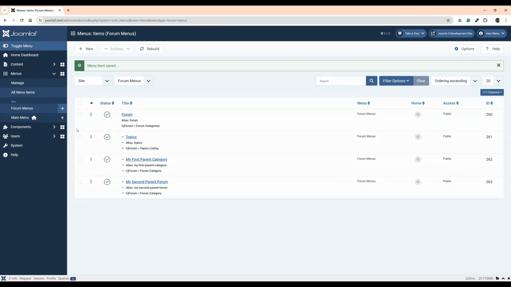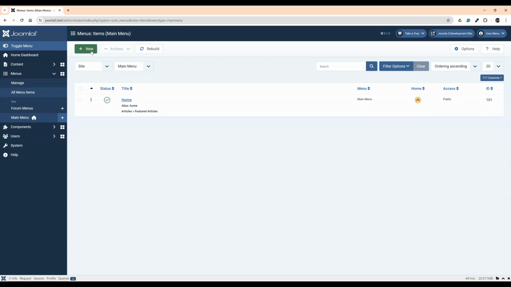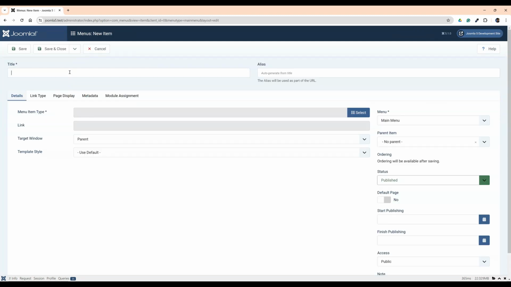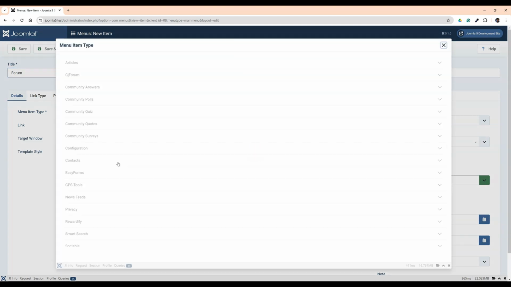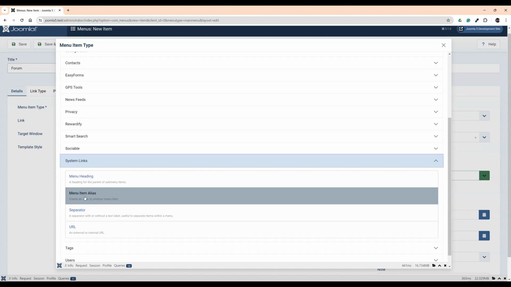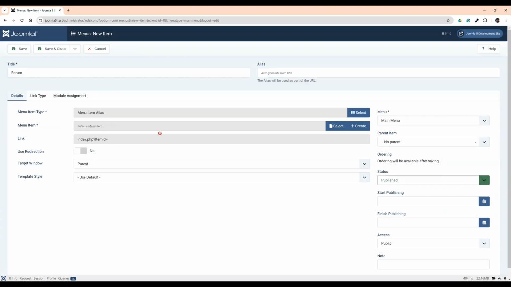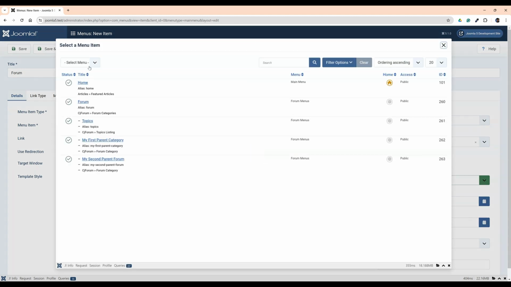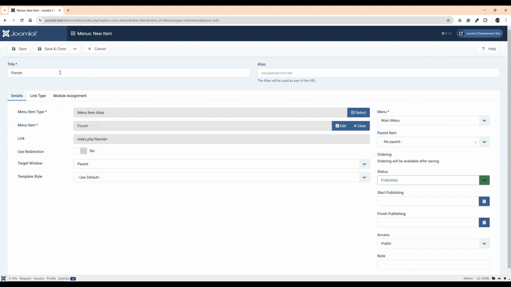Now that you have created the CjForum menu items, you may want to create the menu item in your main menu to show the forum on your front-end site. Consider creating a menu alias in your main menu and link it to any CjForum page you'd like. Go to your main menu and add a menu alias menu item. Link your forum categories menu item to it. You may want to publish your main menu in a module position if it is not done already.